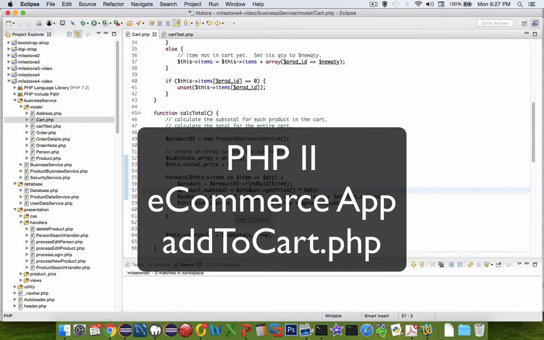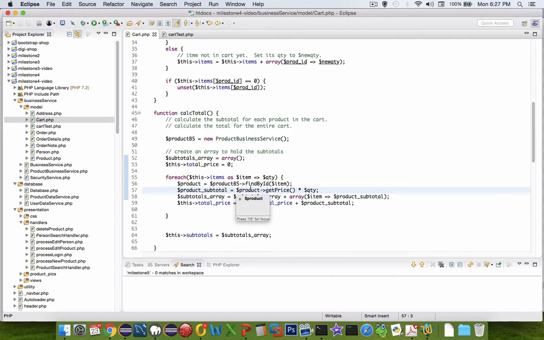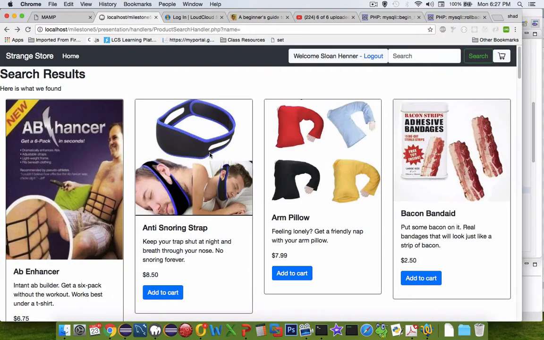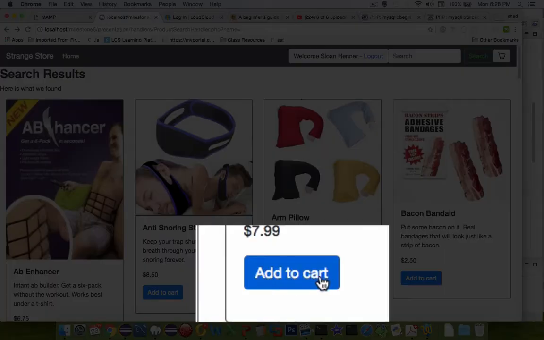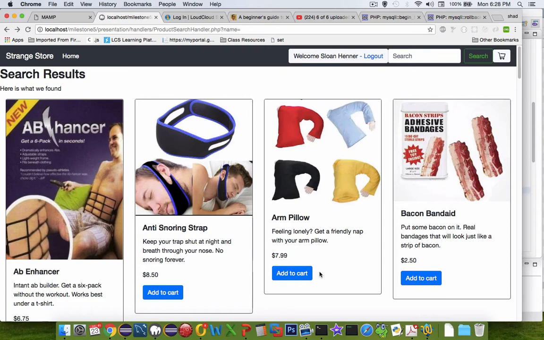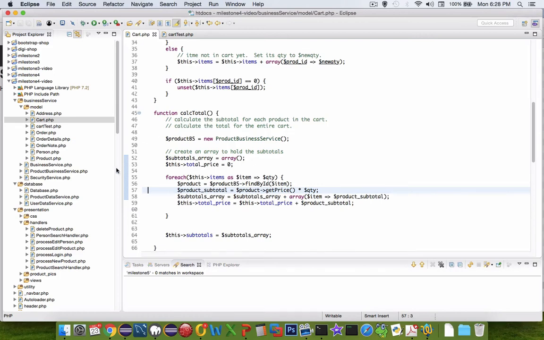Hi, in this video for PHP 2, we're going to create a method called add to cart. It's really a handler. So the point is we're going to now enable a handler for these blue buttons that are called add to cart. And so it will use our cart object and we'll save a message in one of our session variables. So let's get started with creating the handler.